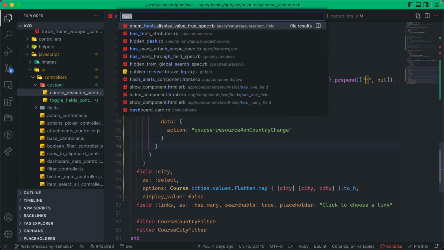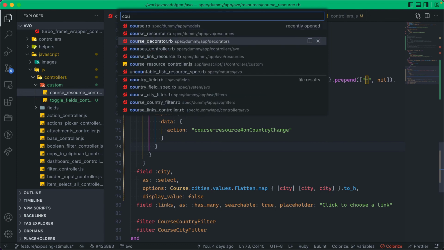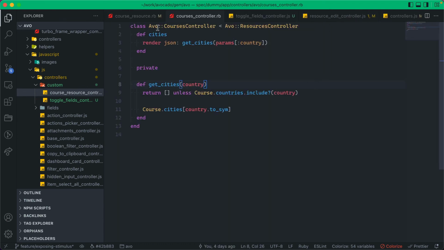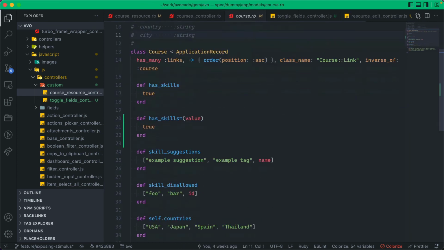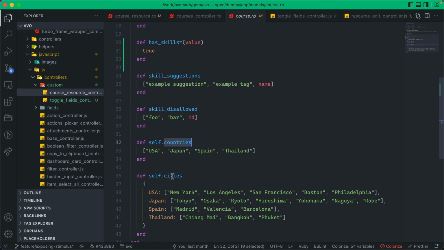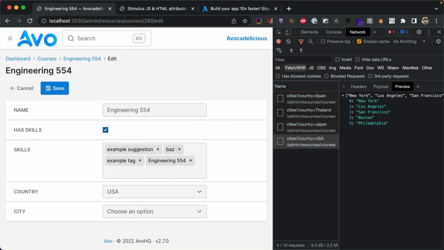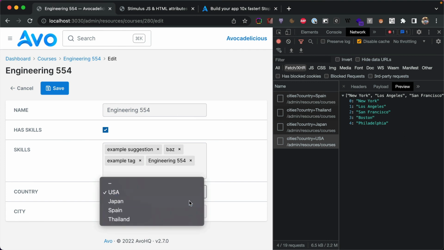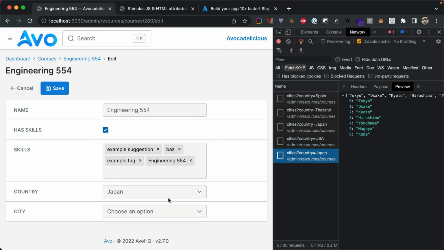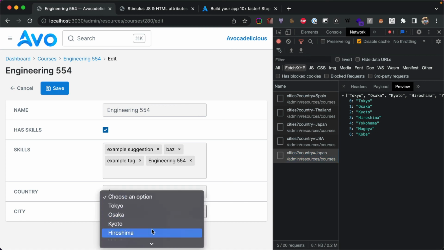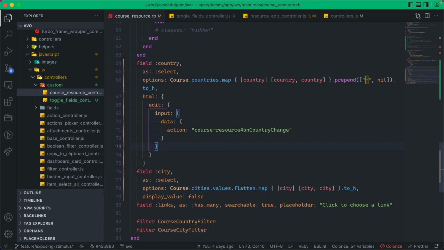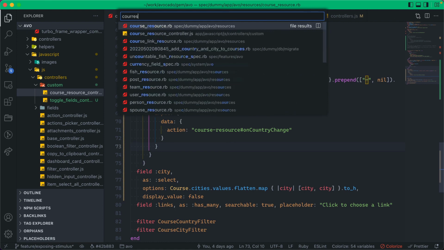That controller method looks very thin. It has the cities method, and it renders a JSON, so get cities from a country, and we just get the cities from this model. So countries and then cities, so it's just a hash, but you can make it as dynamic as you need it. So whenever we change a country, it will get the cities and populate this select dropdown. And how that looks is course resource.